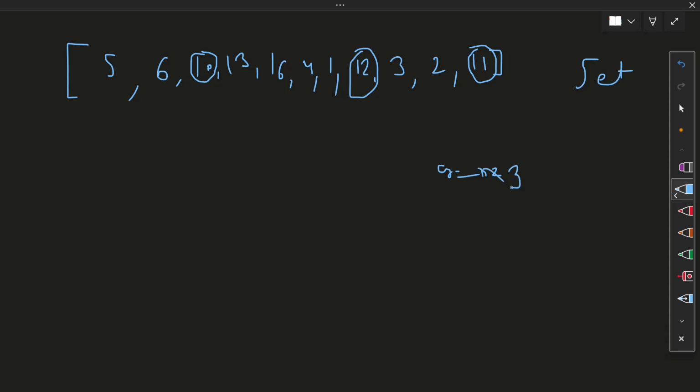So subsequence length again increments. Is 13 present? Yes. So again increment. Then we got 14. Is 14 there? No, 14 is not there. So we got only 4. Now let's store this. This can be our answer. Answer can be 4. Now let's move ahead.